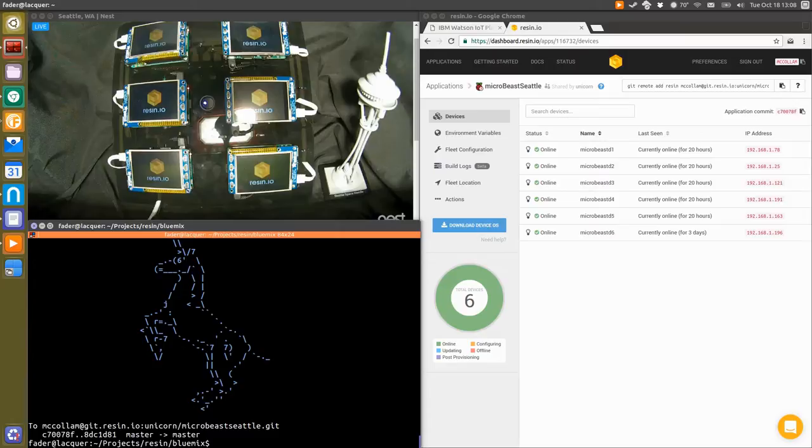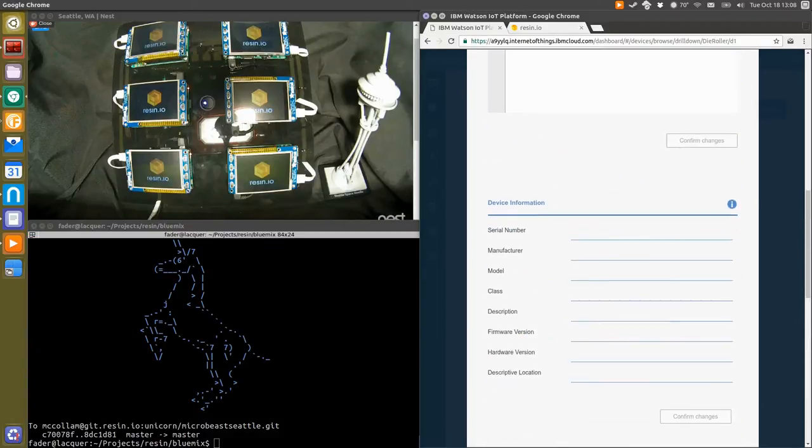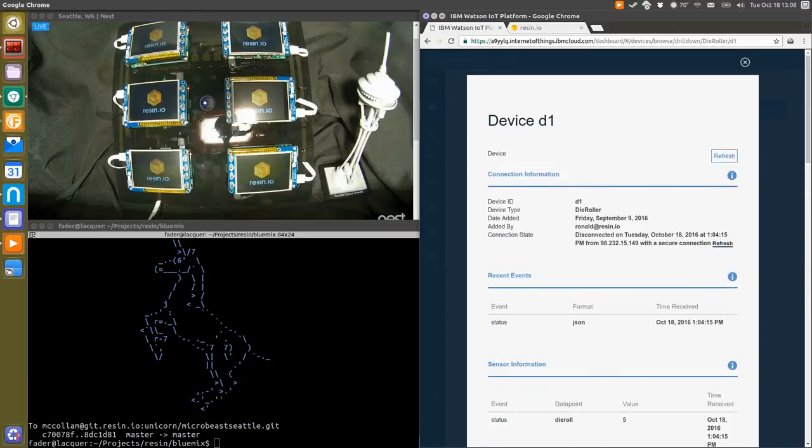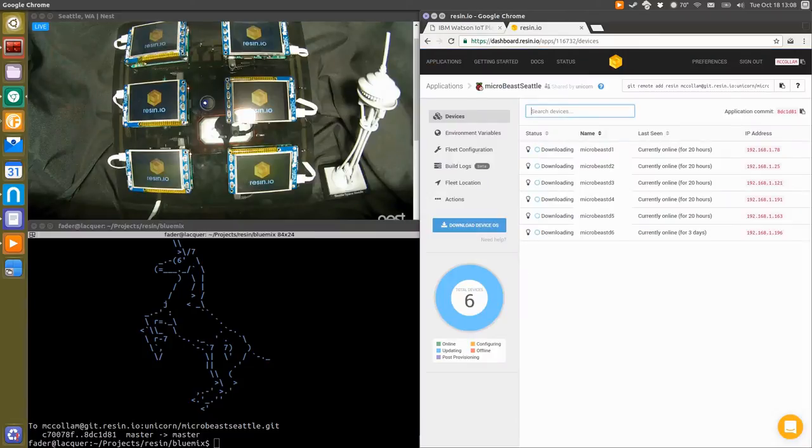You'll see that my Raspberry Pis have been notified that there's a new version of the application available and immediately begin downloading it. If I switch to the Watson IoT view, you'll see that there is a view of the same devices there, including authentication data. This is integrated with Resin to associate messages from physical devices with the correct device in Watson IoT and to ensure the data is authenticated when it is sent.